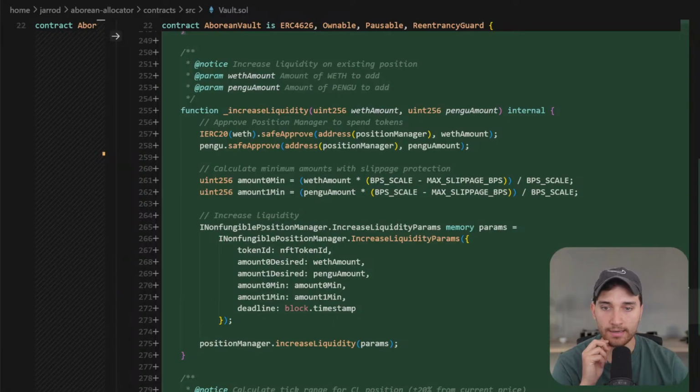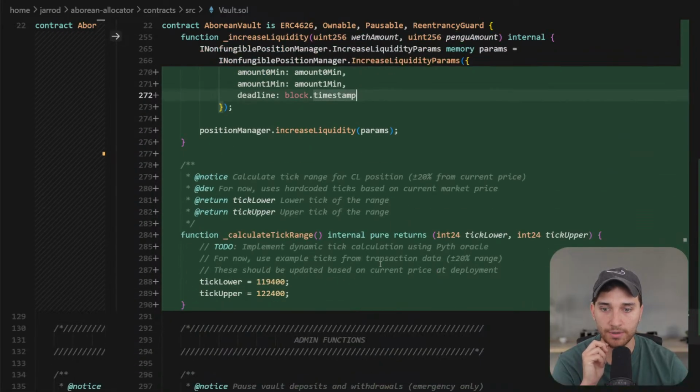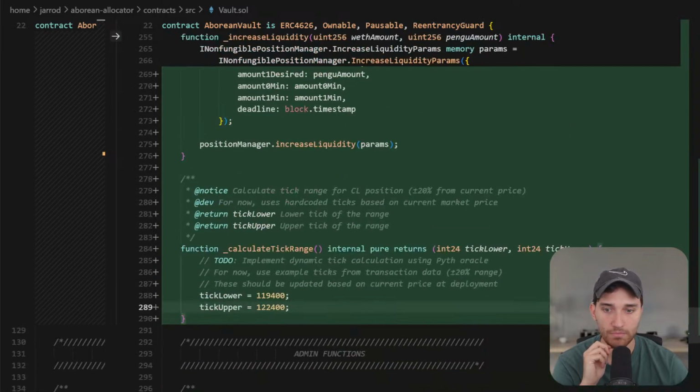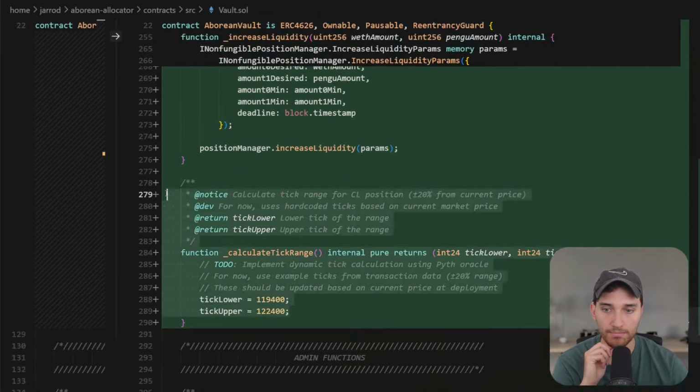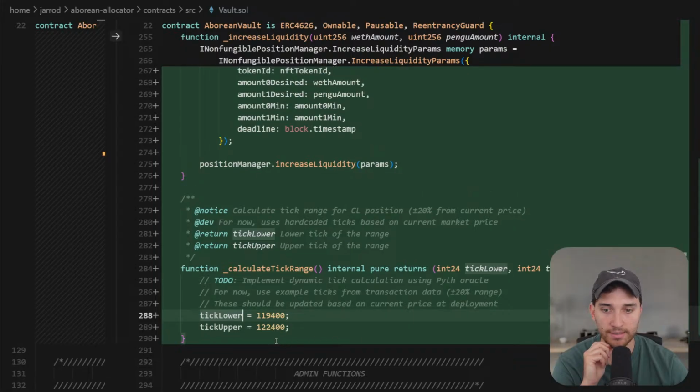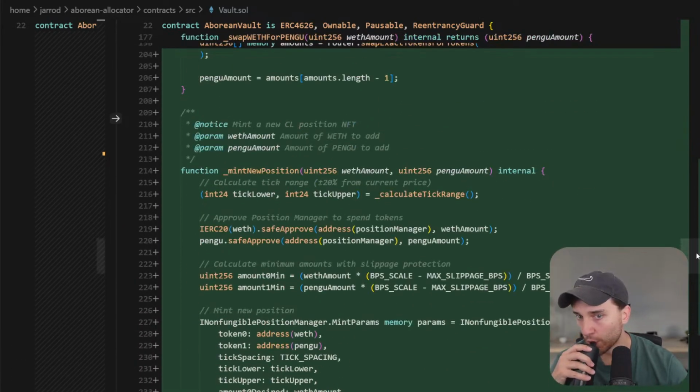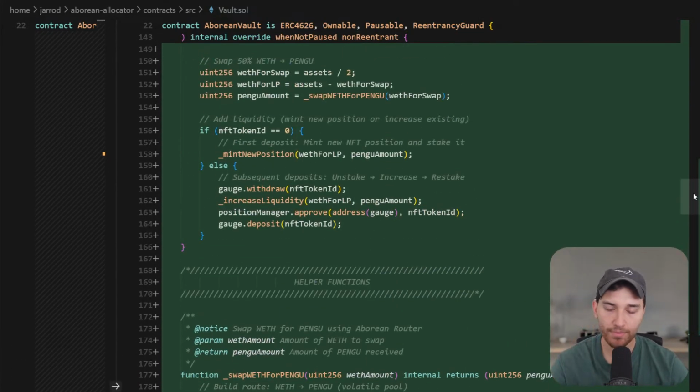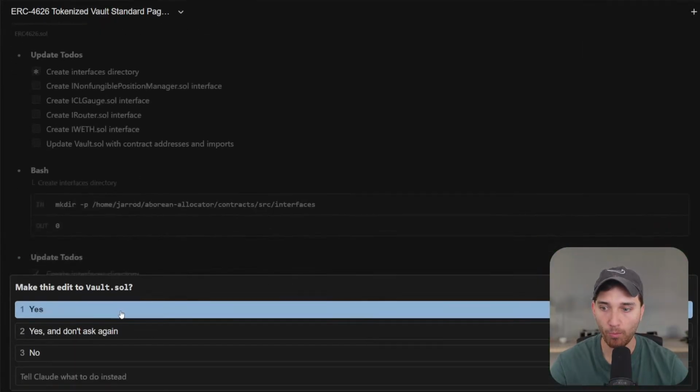Increase liquidity is the exact same thing. We're just adding to an existing position. So that's pretty simple to understand. Yeah, we need to do tick range. So this is what range we want to add liquidity to in the Aborean, of how expensive Pengu can be. I'm pretty sure that's what that means. So let's try this. This looks good to me.